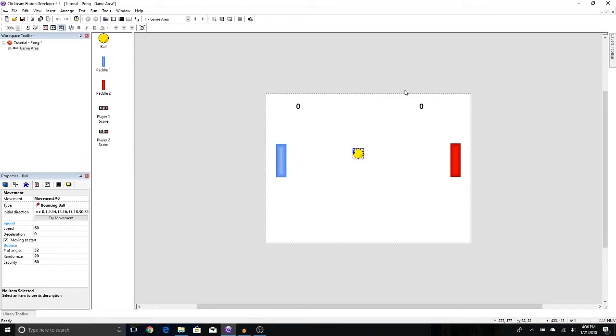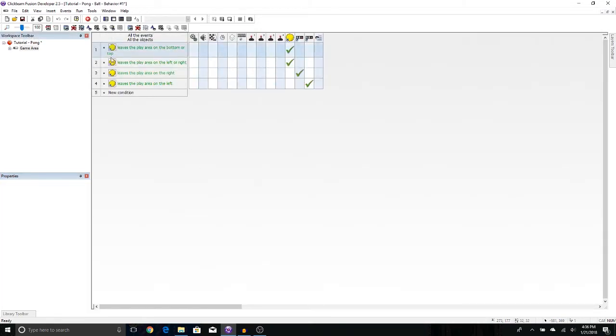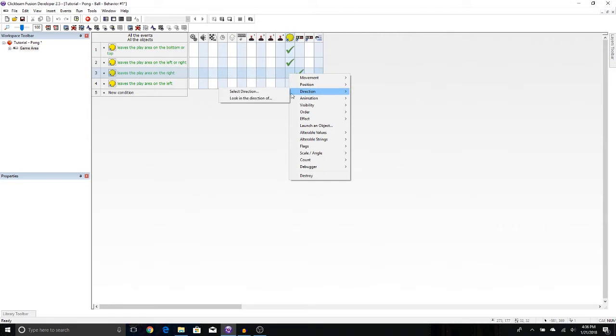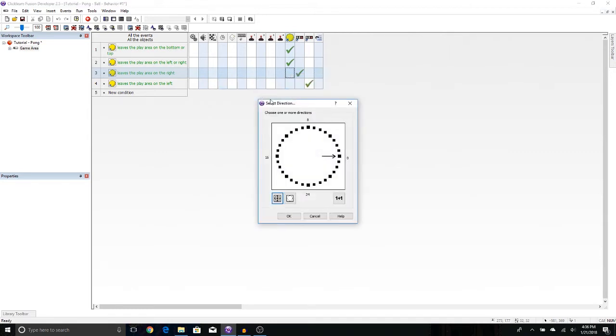And now, another thing we can do is actually change the direction it faces whenever it leaves the play area. So if we go to the events, go ahead and click on the behaviors and press edit. Now it says if the ball leaves to the right, we're going to right click under here and say direction, select direction, uncheck this, and it's going to go to the left now.